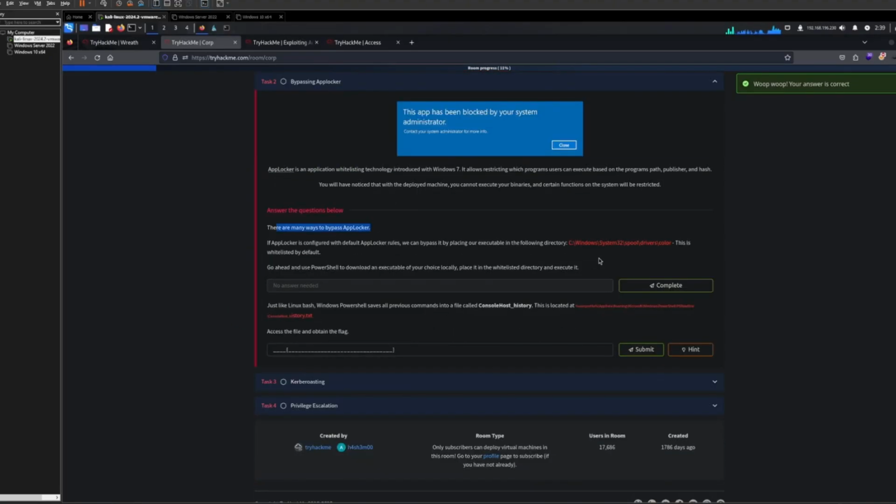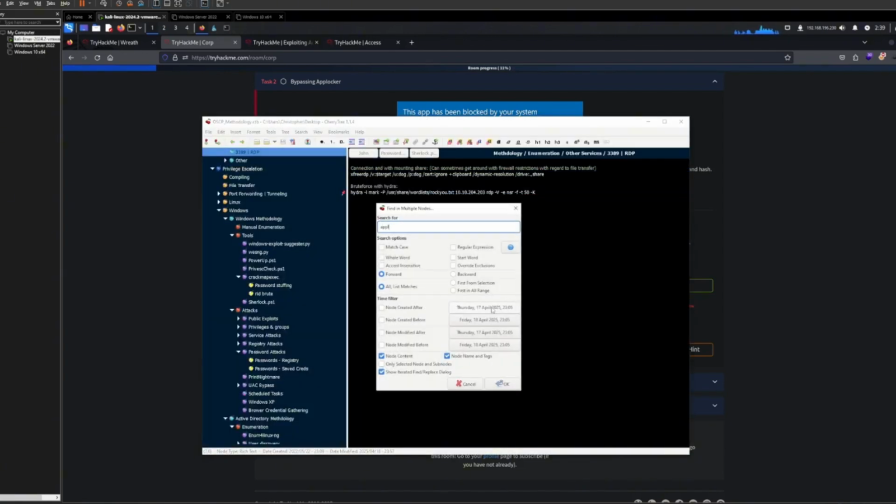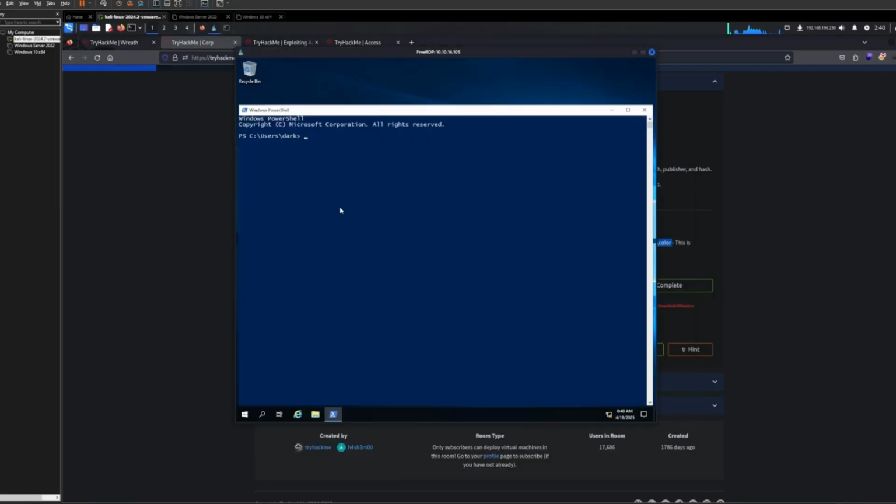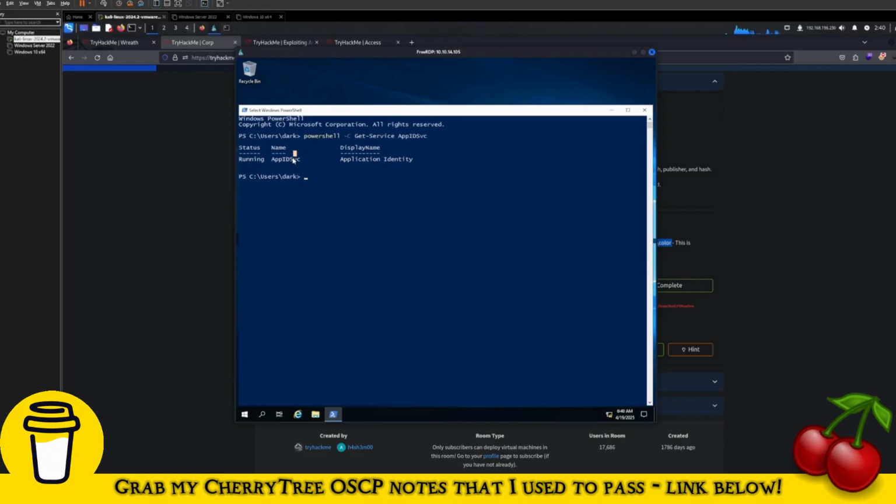There are many ways to bypass AppLocker. You can use this place, yeah. But if you didn't know, this is a very common place to bypass AppLocker. Yeah, I have a terminal. You can also run this to see if AppLocker is even running to begin with. And there we go. If you see this running, then you know that pretty much AppLocker is running.